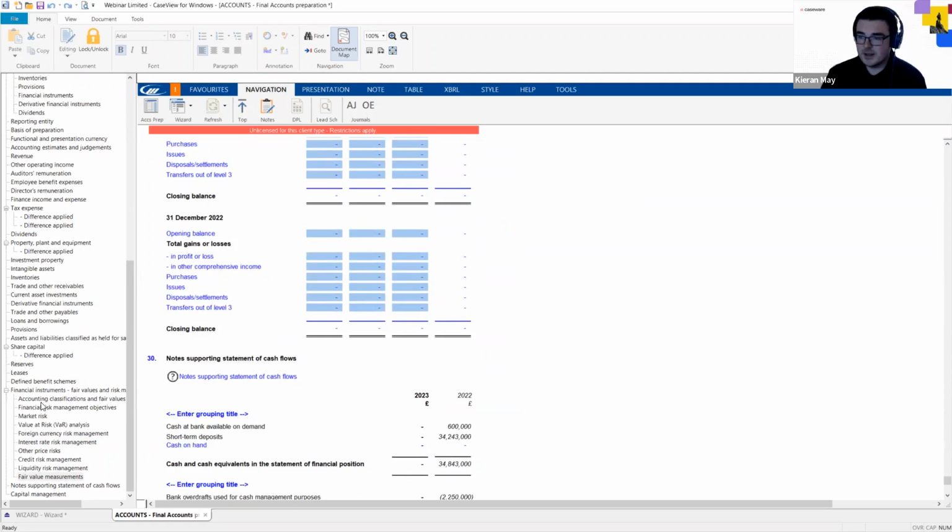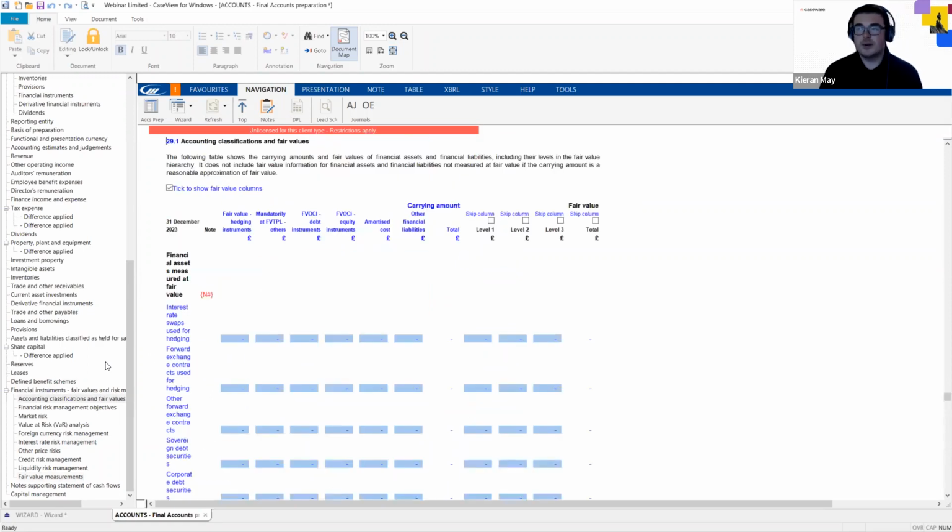So the updates that we have, if I go back up to the top where we have our accounting classifications and fair values table: before, the optional fair value level columns were all set to print regardless of whether there are any entries entered into these cells. So we've got the fair value options over here on the right hand side. These will now only print and show when the tick box is ticked up at the top of the table. So we have this option here, tick to show the fair value columns.